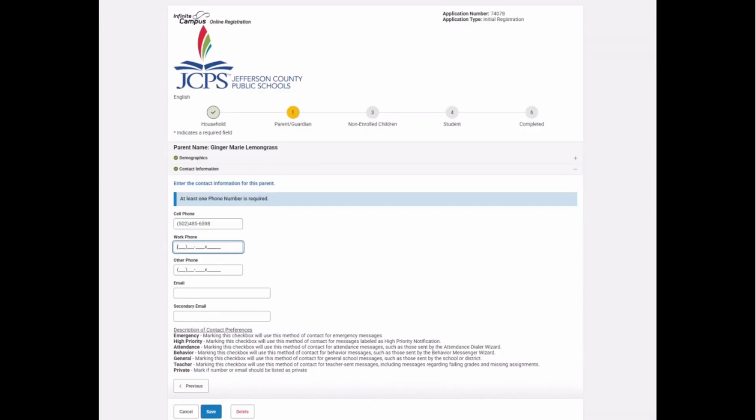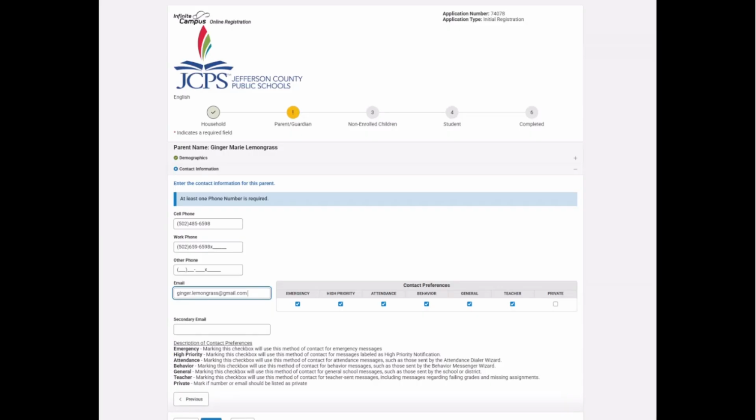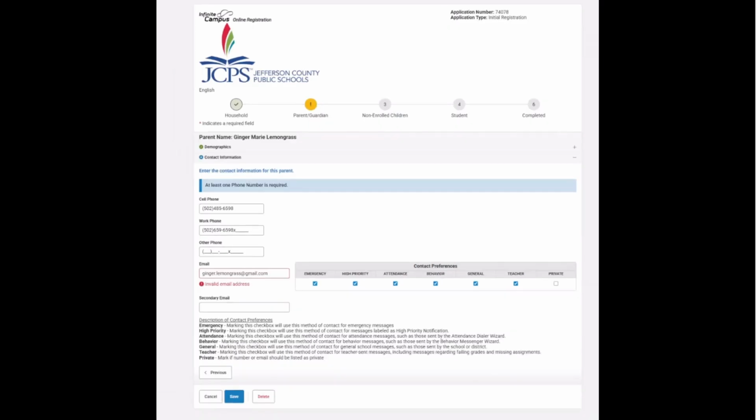Here, we will enter the cell phone number and any other additional phone numbers. Including an email address allows parent guardians to receive communications from JCPS. Please review all the contact preferences. Descriptions are included below. Everything is default selected. Once that information is completed, we will click Save and move to the non-enrolled children area.